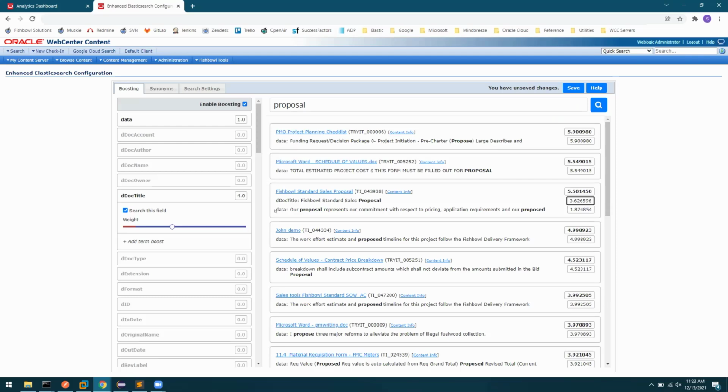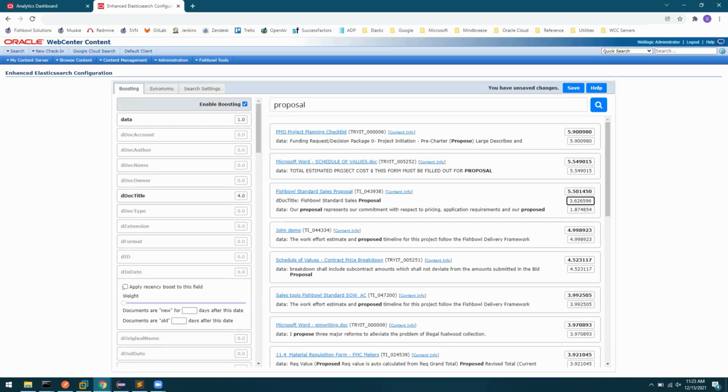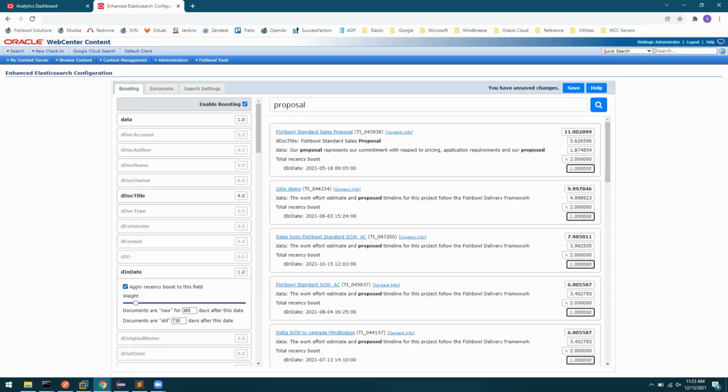And just with that one change, we can see that this has already moved higher up into the results, and the title is getting a lot more influence. But remember that a lot of the items at the top also seemed like they were older. So I'm also going to go into date and add a recency boost to this field. And now we can see that our standard sales proposal is all the way up to the top of the list. You can see here how that recency boost is impacting the score.